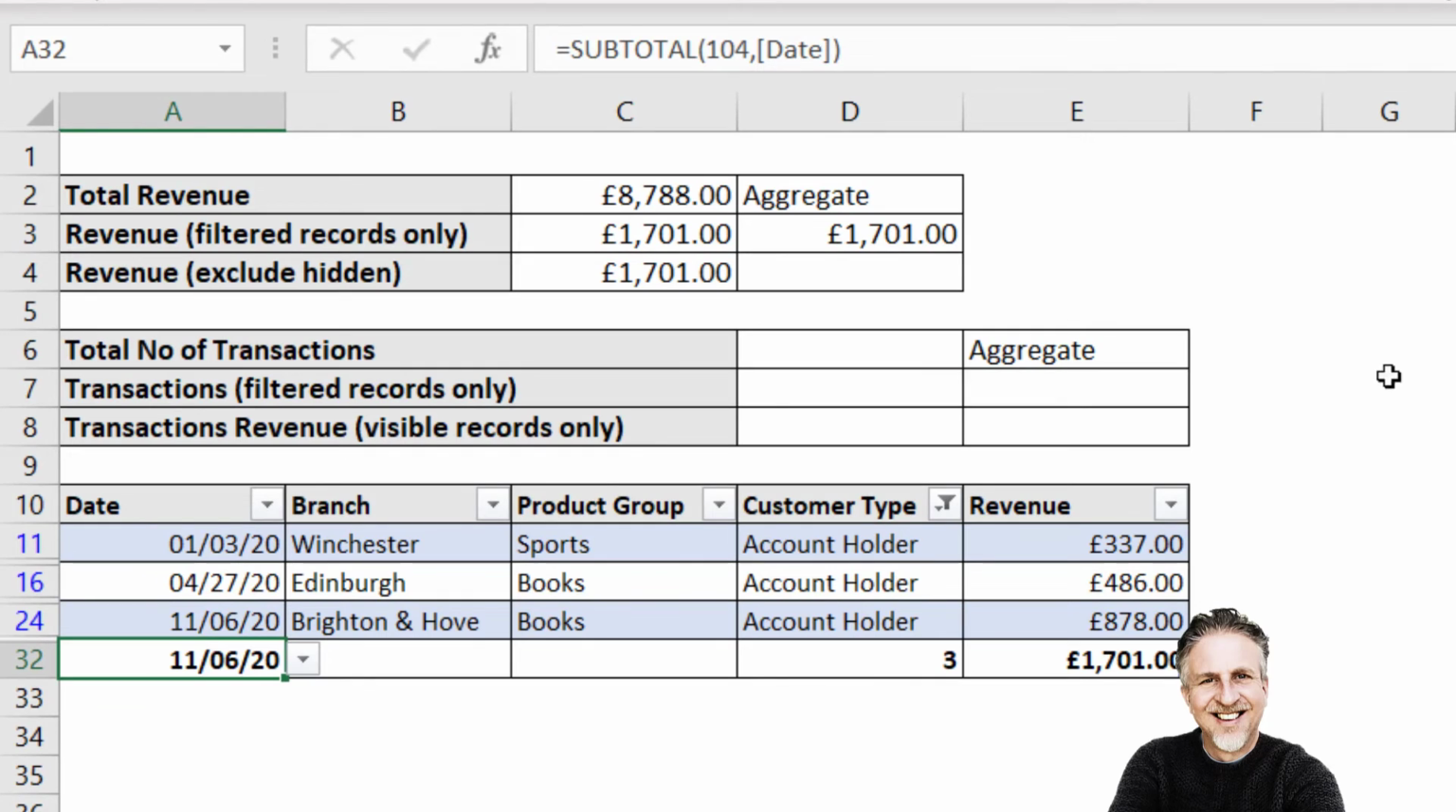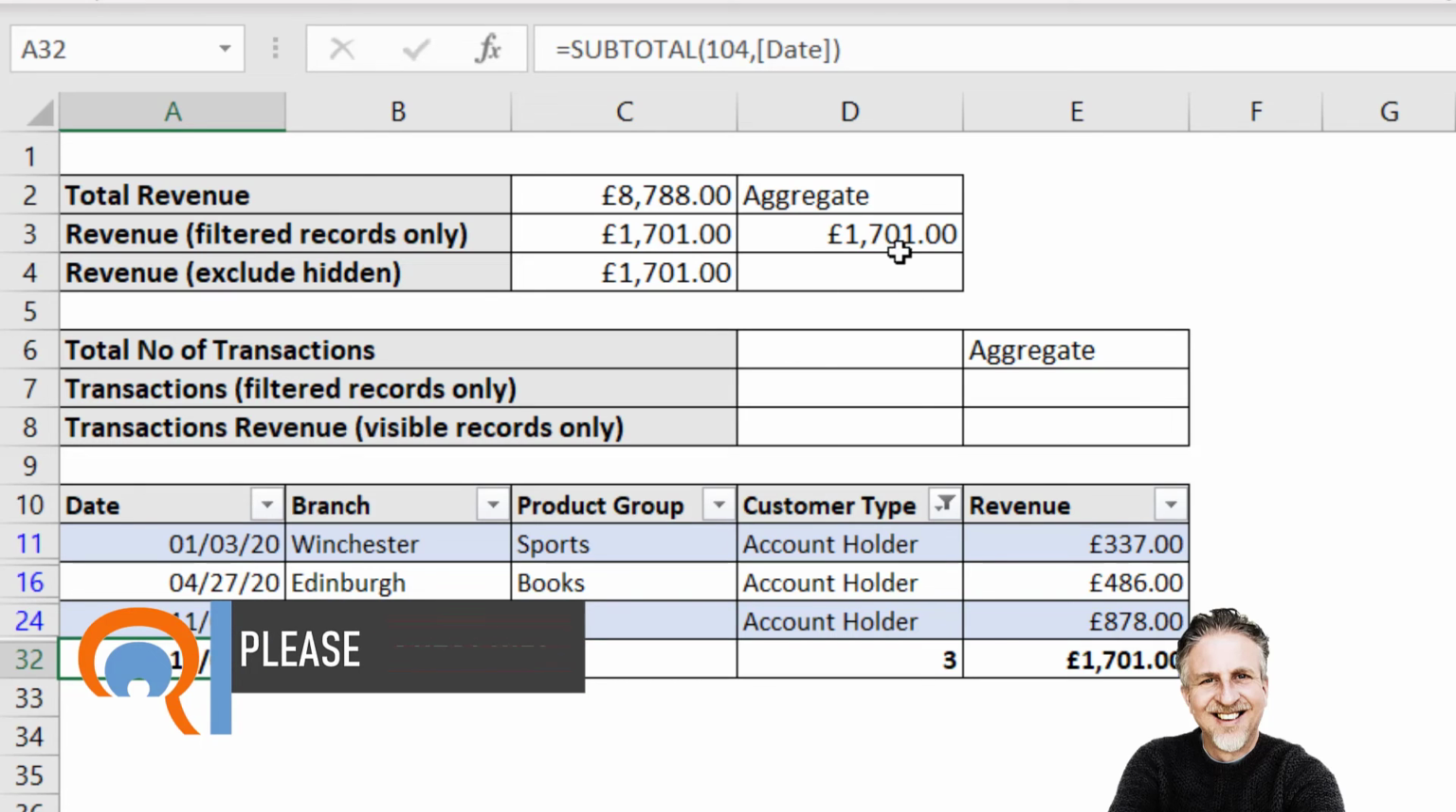Okay, so three different ways of performing calculations on filtered lists: your subtotal function, your aggregate function, and using an Excel table. That's all I wanted to cover in this particular video.